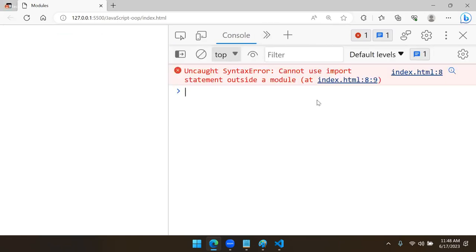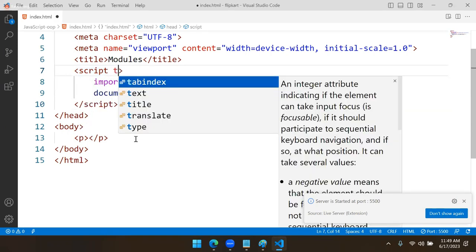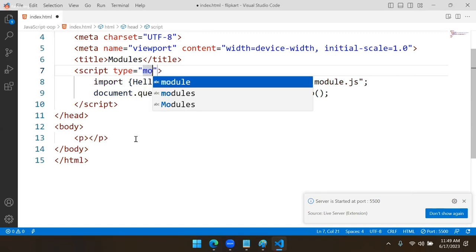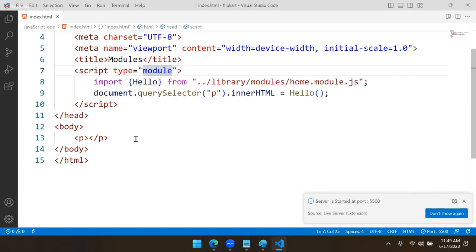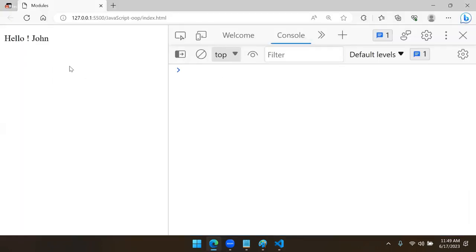Console. You see, cannot use import statement outside a module. That means it is thinking that this script is not a module. But we have to tell the browser that the script is a module. How do we tell? Type as module. Earlier type is text/javascript. Now it should be module. Now you see it is working.